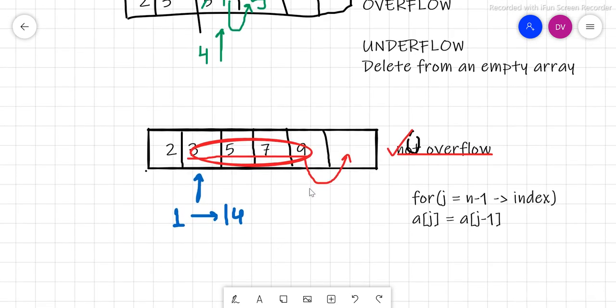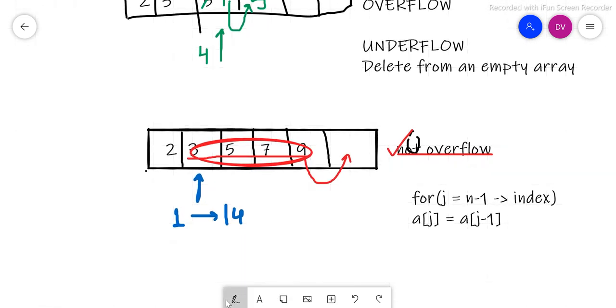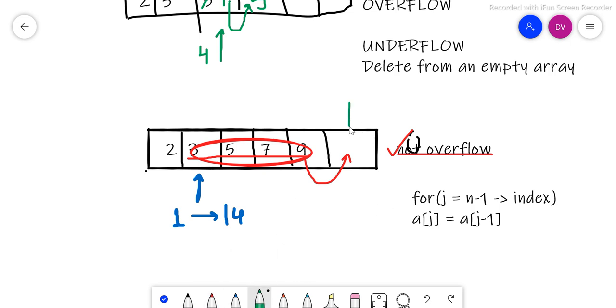So here what we will do, we'll start the loop from here, and we will take this value as the previous one, which is 9. Okay. And once this is 9, we will decrement the index j, and this will contain the value of the previous one, 7. Then we will go again here by decrementing, then 5, and then here we will get 3.